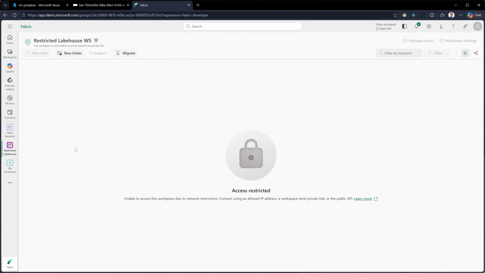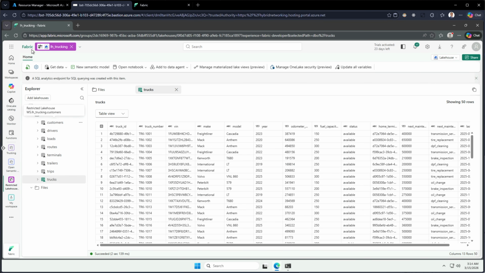Okay, this video is kind of long, so I didn't record this part, but I did create and populate a lakehouse in the restricted workspace. From the JumpBox, I can see the tables in the lakehouse. I can interact with them normally. Everything looks good. But what I want to do is create a semantic model and reports in the reporting workspace, which has no path to connect to the private network.